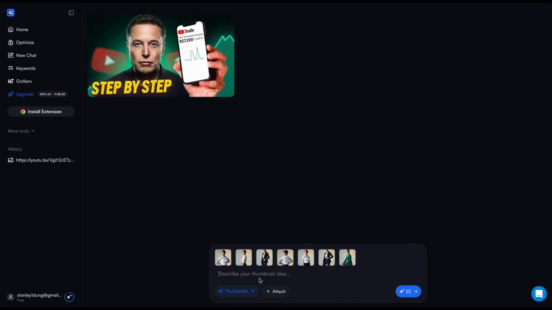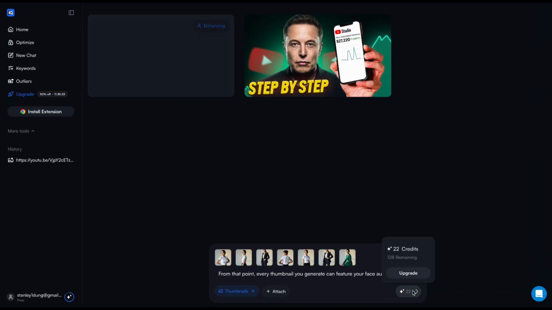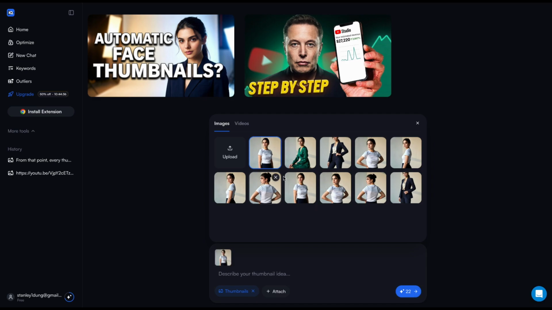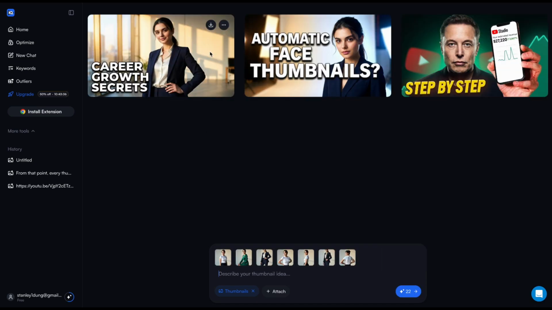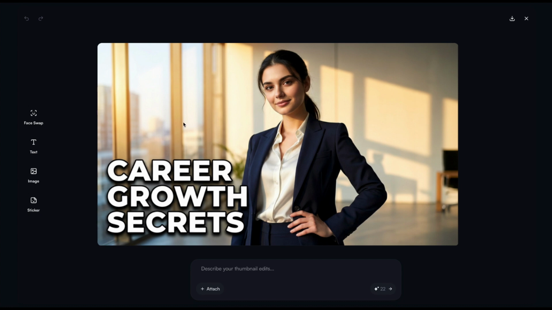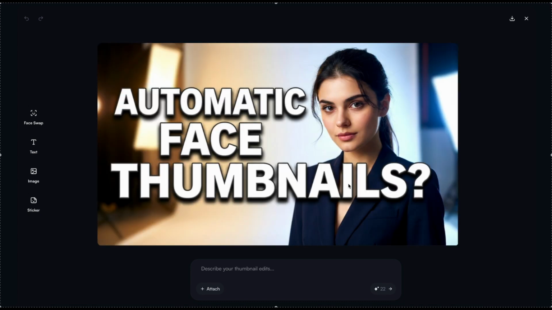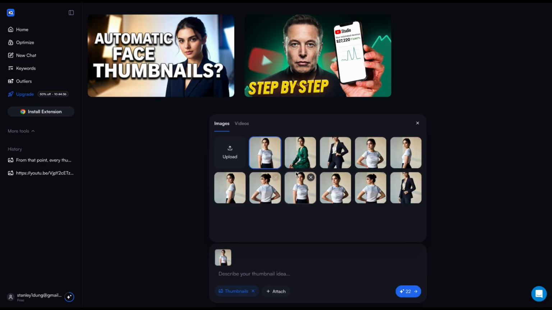The likeness feature works differently. Instead of a style, you are training vidIQ on a specific face. You upload 10 to 20 clear photos of yourself, different angles, different lighting, no sunglasses, and vidIQ builds a custom face model. From that point, every thumbnail you generate can feature your face automatically, with correct lighting and expression to match the scene. Now, I'm going to combine the face swap and the likeness in one generation.